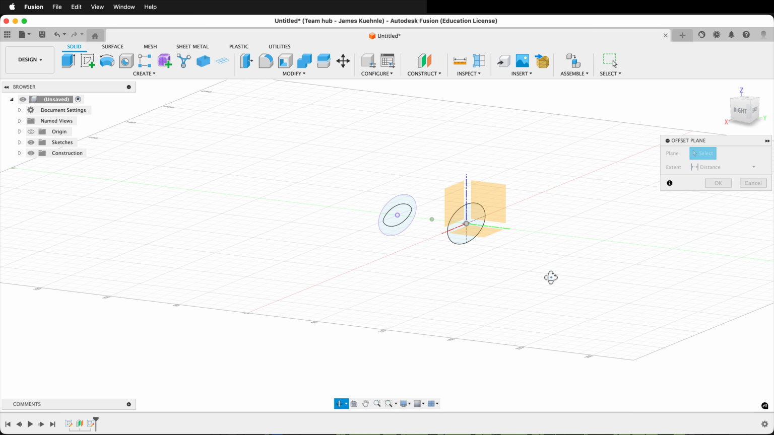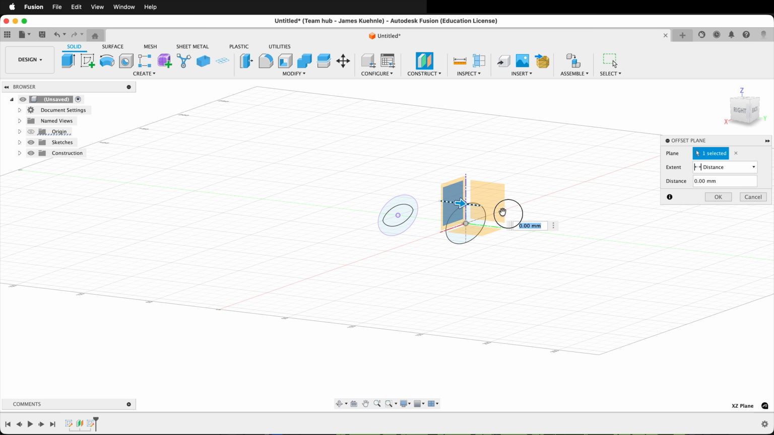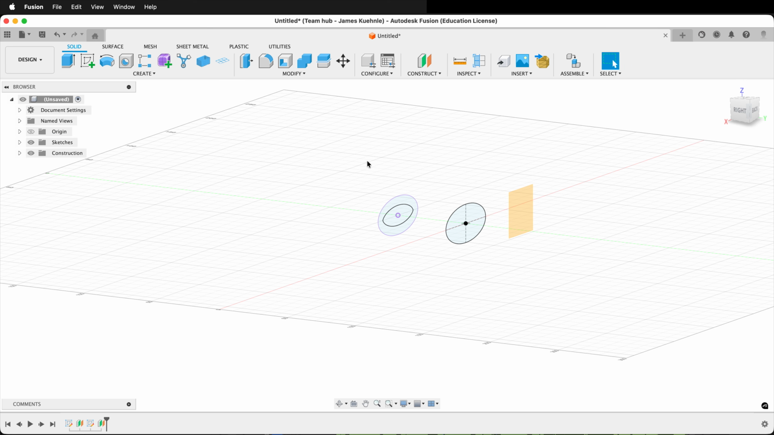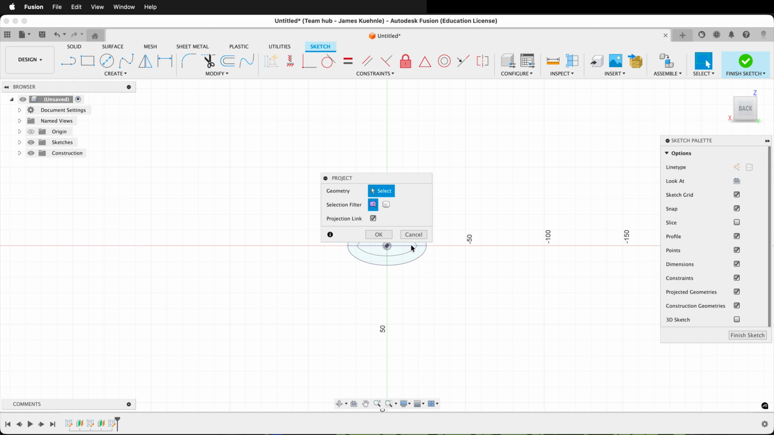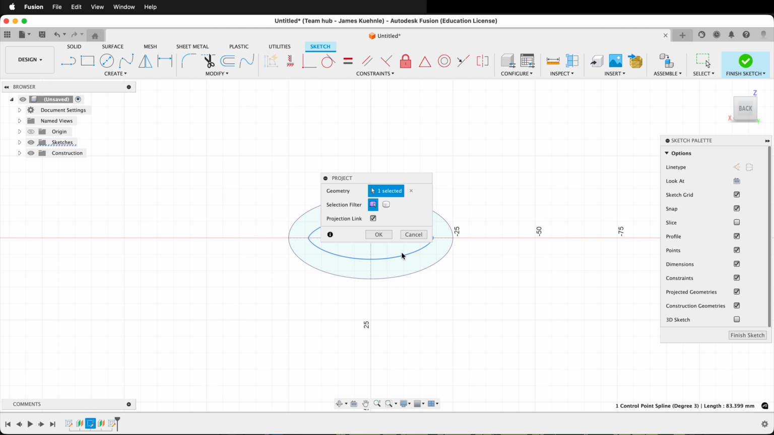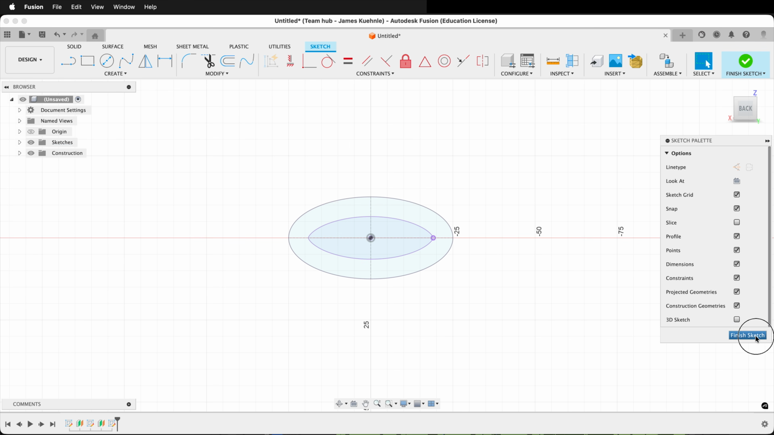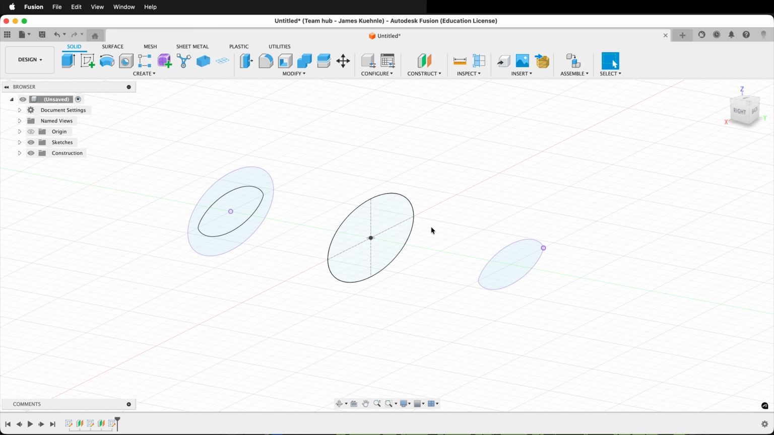Now I can make another offset plane after I finish this sketch. Construct offset plane. I'll select this sketch, and I'll move this way 50. Press OK. Create a sketch, then press P to project, and I'm going to grab that far sketch. Press OK, finish my sketch. So now I have these three sketches.